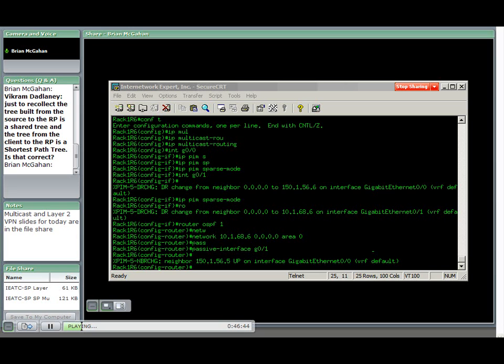When they use the term shared tree versus shortest path tree, a shared tree means that the multicast traffic is transiting through the rendezvous point. Anytime the traffic comes from the server, goes up to the rendezvous point, and then from the rendezvous point goes down to the client, that is the shared tree. A shortest path tree would be where it goes directly from the server to the client without transiting through the rendezvous point.